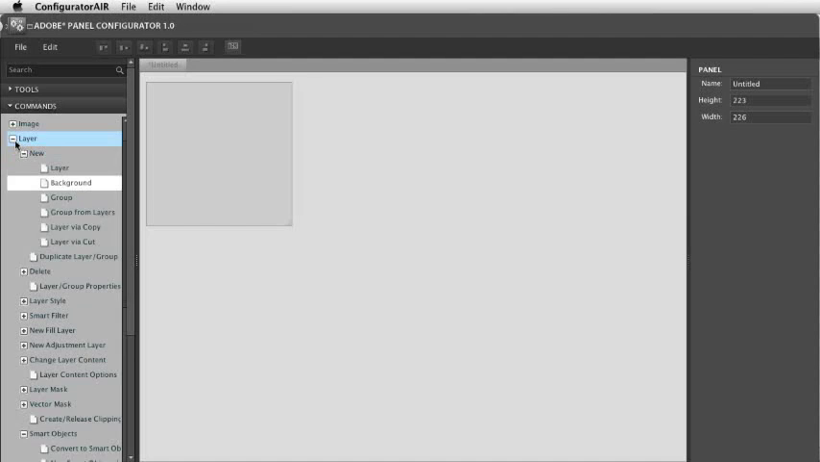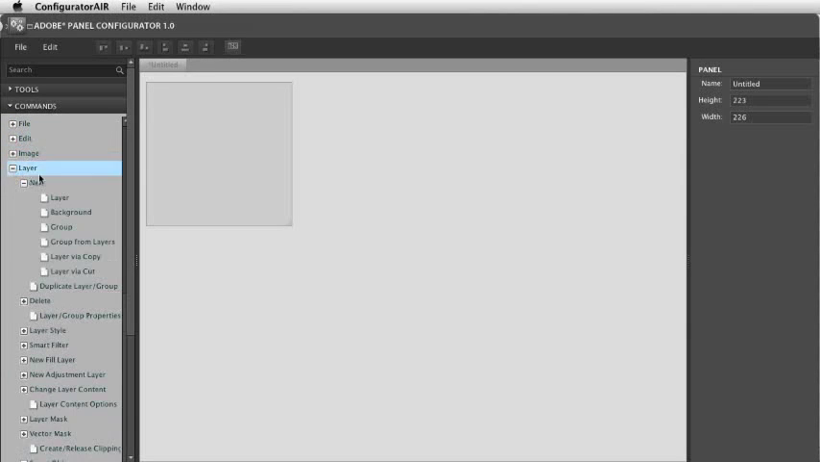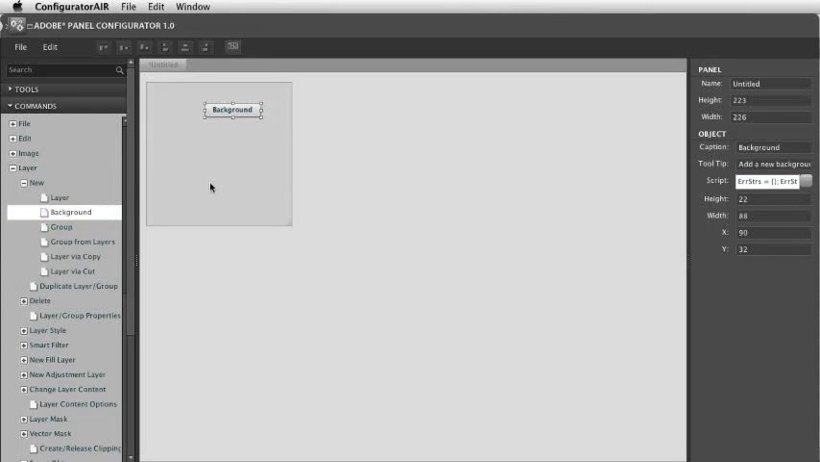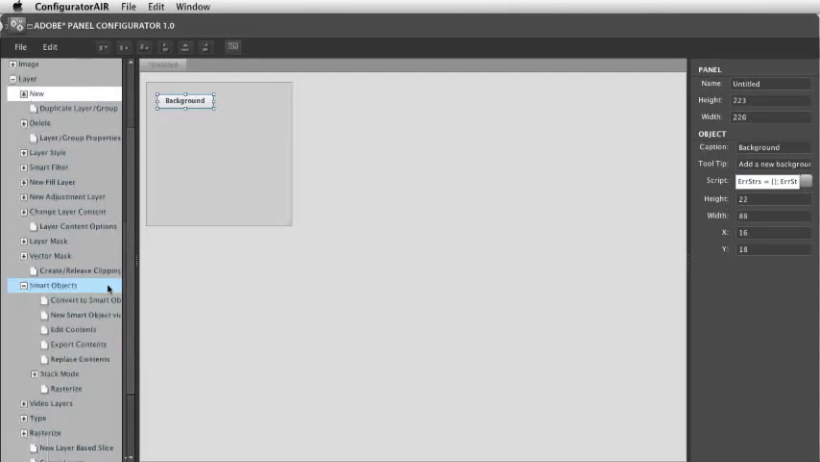So, for example, I'd go under here to the Layer menu. And if I expand the Layer menu, if I went to Layer, New, there's an option here to convert my background layer to a regular layer. Just this little Background option here. Just drag it onto your panel, and it just puts a little button there for you, and you can move it around. Another option I use a lot here is Smart Objects. So I can go down to Smart Objects and choose the Convert to Smart Object option here and just drag that out onto my panel.